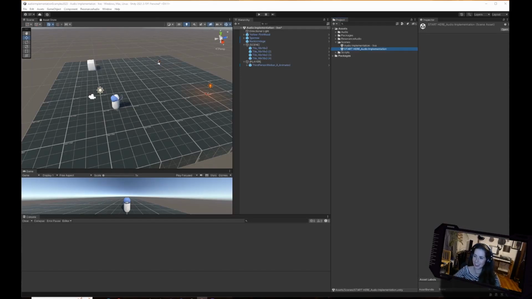Hello everyone. I know I've been promising this for a while, but here we are, finally, doing a full Unity tutorial on how to effectively implement audio and sound design in the Unity engine.